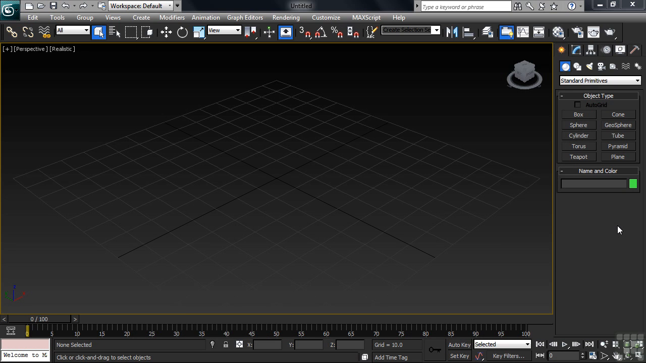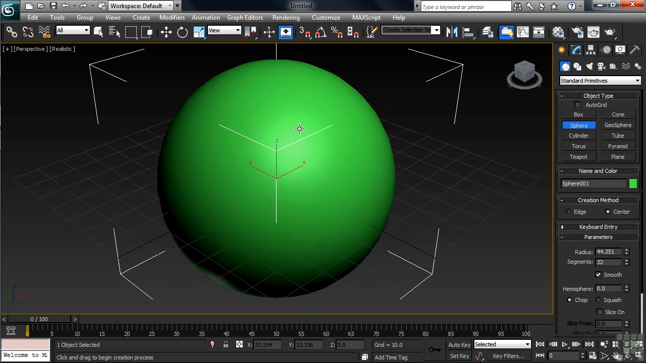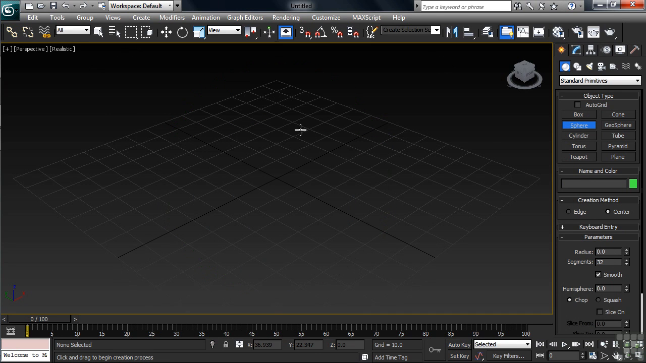Let's try that with creating a few objects. In the command panel, activate the sphere command, then begin creating one. Now as you pull away, adjusting the sphere's size before letting go of the left mouse, right-click. Doing so cancels the command.